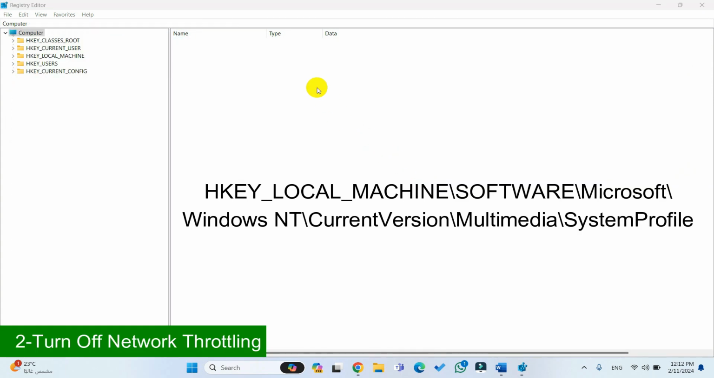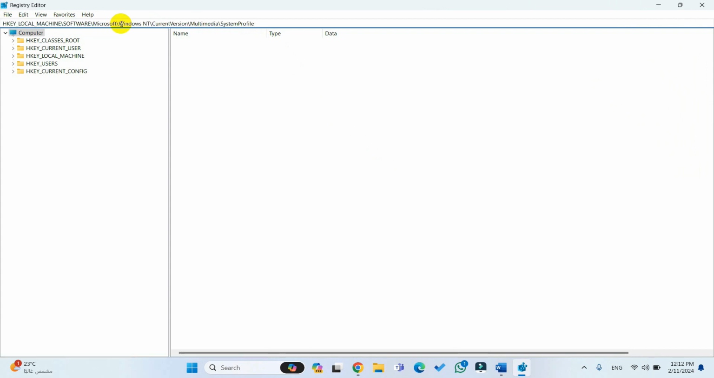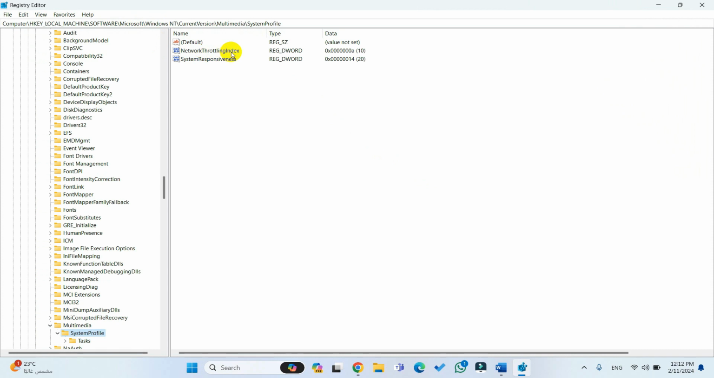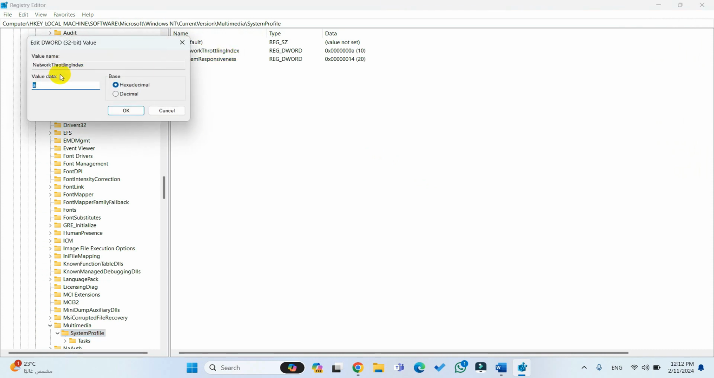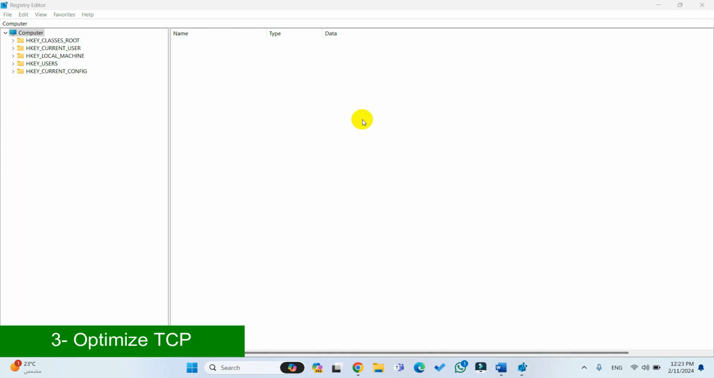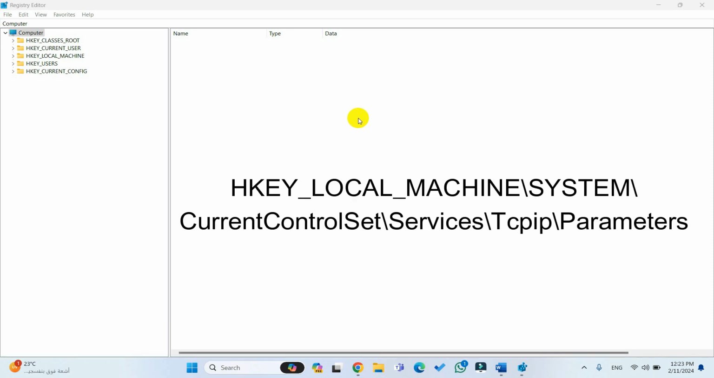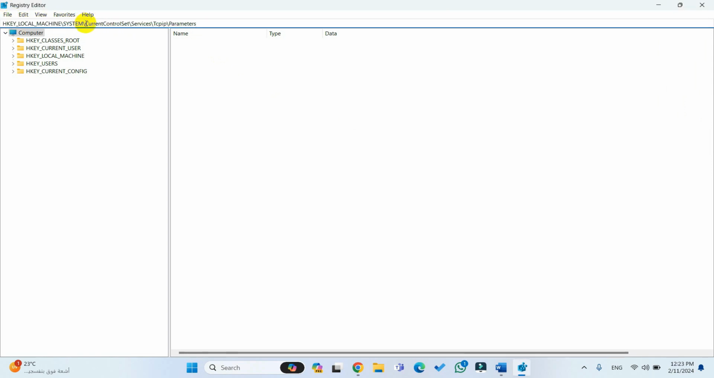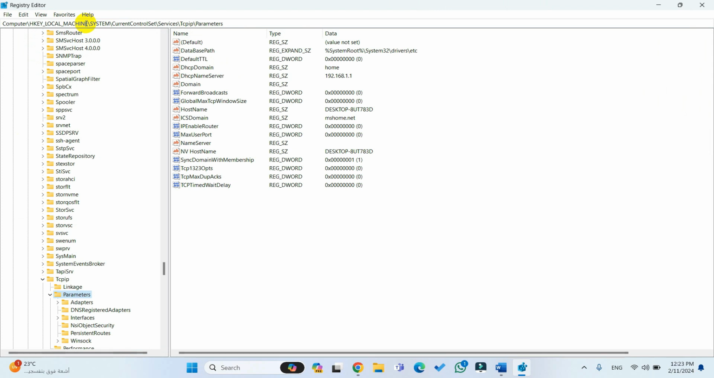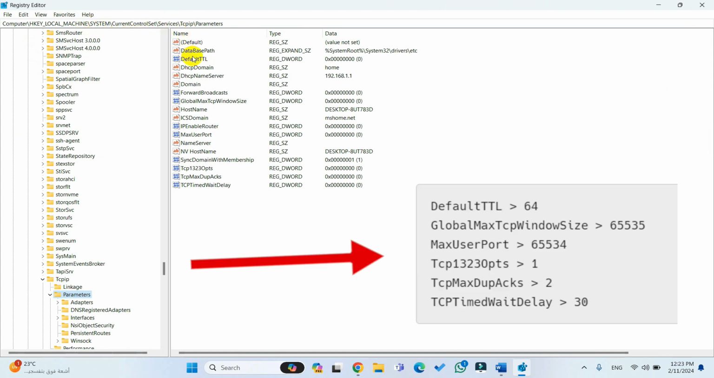Moving next, copy the following path under the video description and paste it on Registry Editor. Double-click on NetworkThrottlingIndex and set its value to 8F. Next, we are going to optimize TCP protocol. Copy the following path from the video description and paste it on the Registry Editor. We are going to change the following values as you can see here in this screenshot.